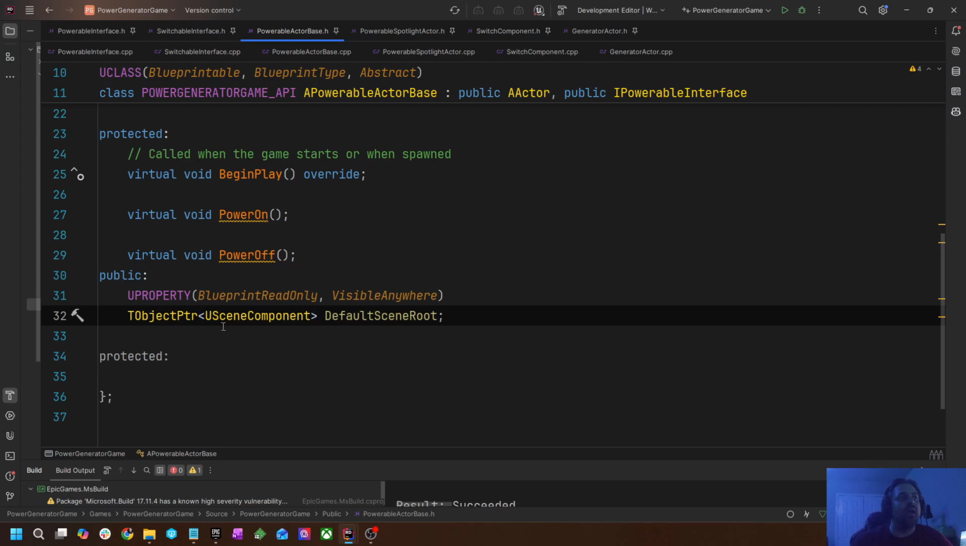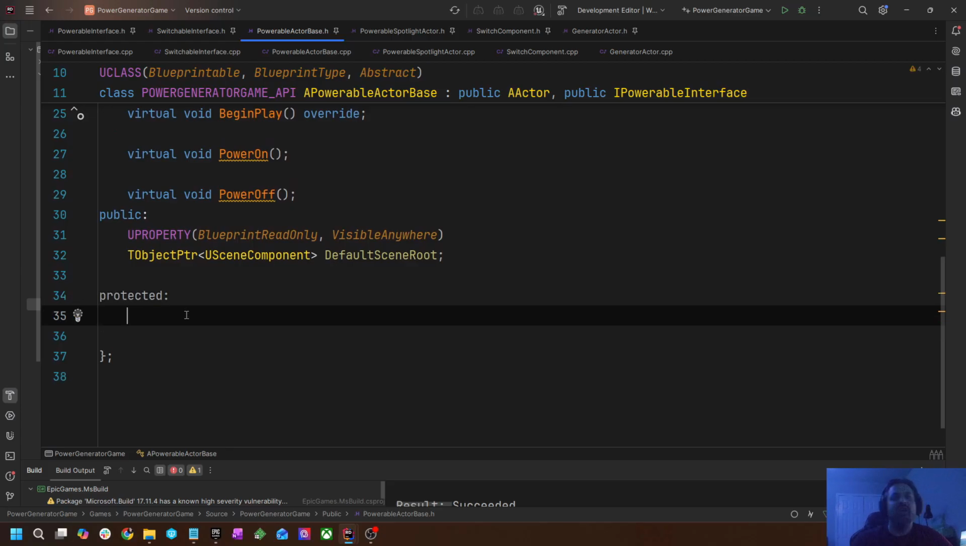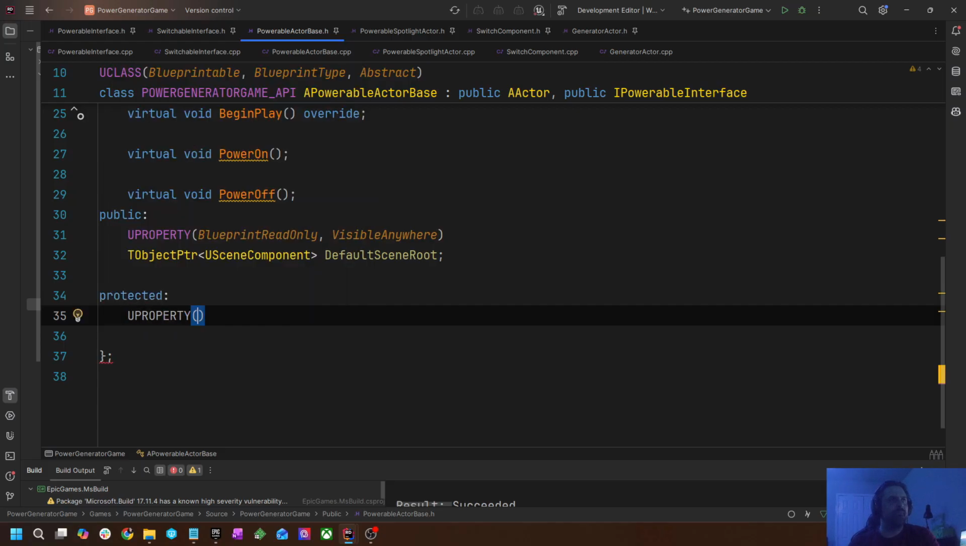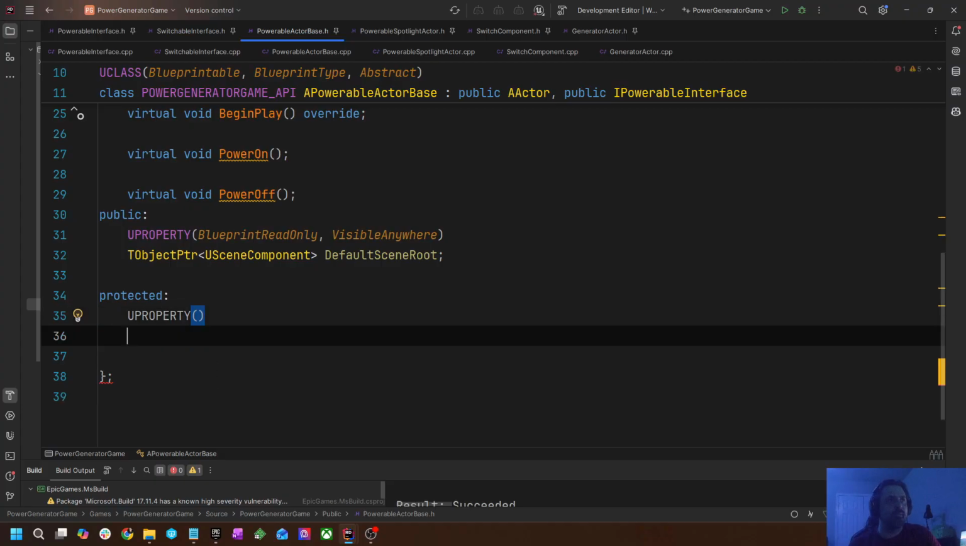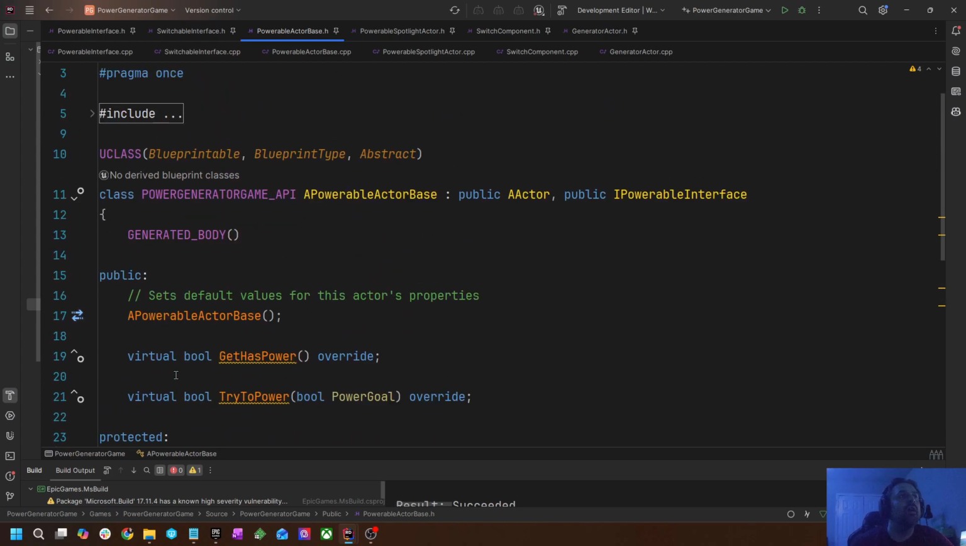So, okay, then we just need one other variable in the protected section. And because I want to make sure that this is properly garbage collected, I'm going to make it a uProperty. But I'm not going to put any specifiers in the uProperty. I just want it to be a uProperty. And I'm going to make this a bool has power. And we can make that equal to false by default if we want to. And then there we go. Okay, so now we have that.